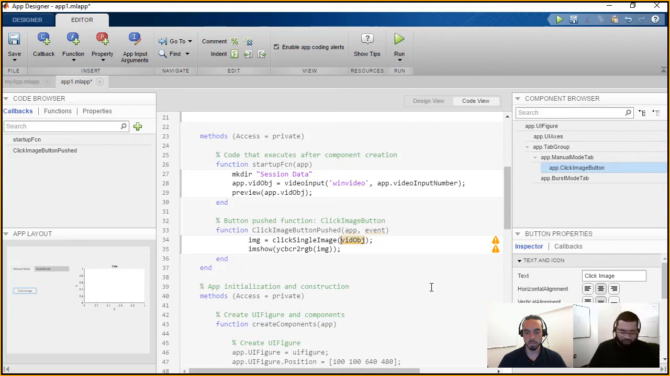Now again, MATLAB's prompting me to rename this to app.vid object, but I also see another hint over here. And this one says that I need to specify the UI axis. So that's why I tie this image to the axes that I've set up there. The way to do it is to add in a name value property pair, call it parent, and then just add in app.ui axes, which is the axes that you dragged into your app.